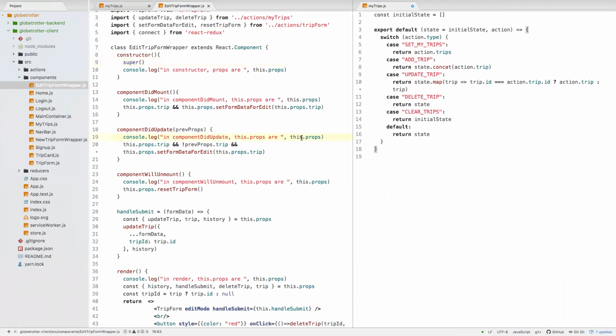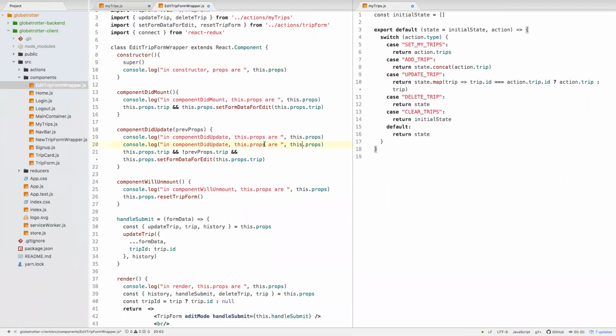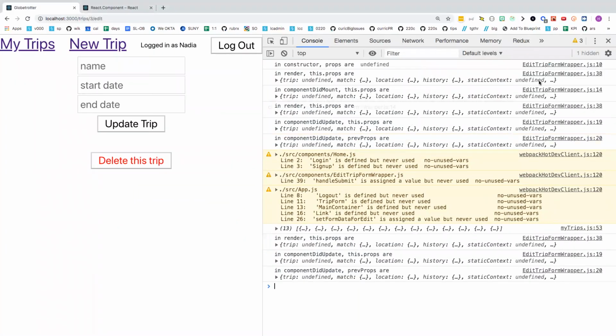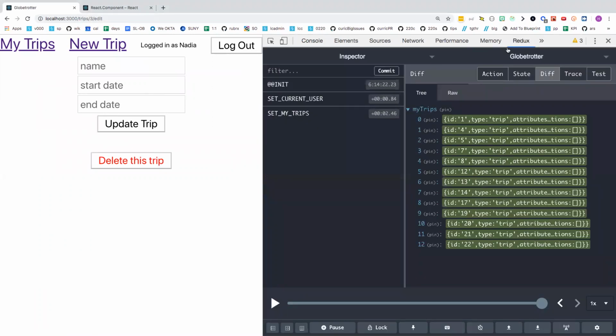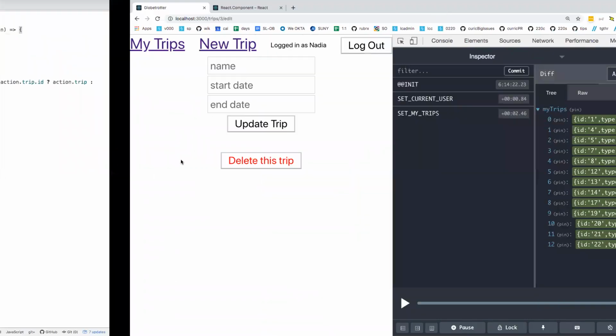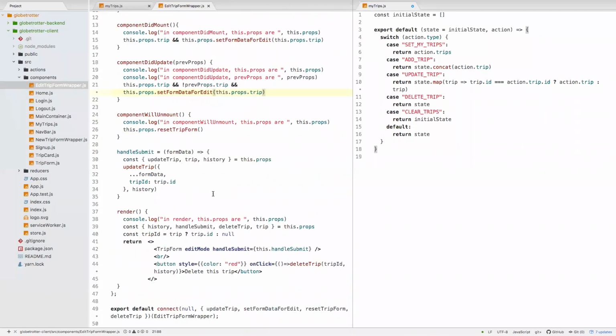So actually for component did update, I also want to know what my previous props are. Because if previous props.trip was undefined, then I should have actually fired this thing and we didn't. So let's see Redux set my trips happens. I swear we had this working, so this is very interesting to me. That's not working now.